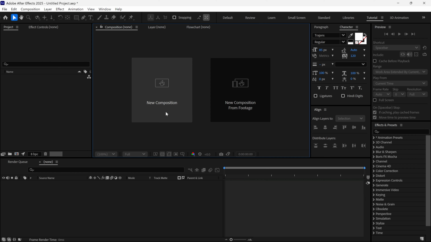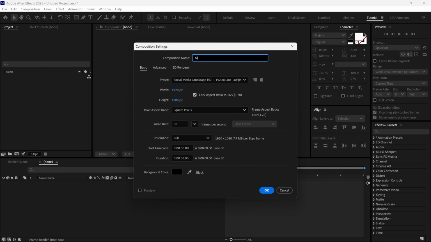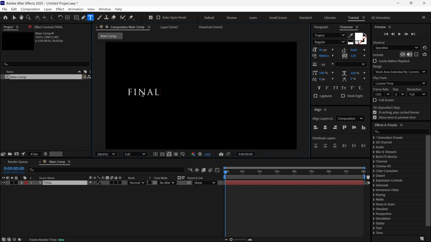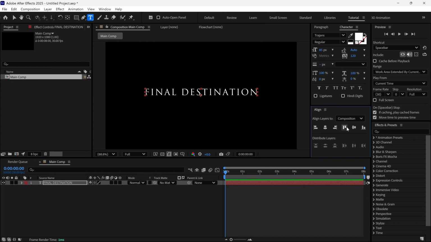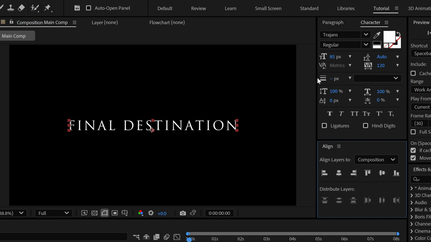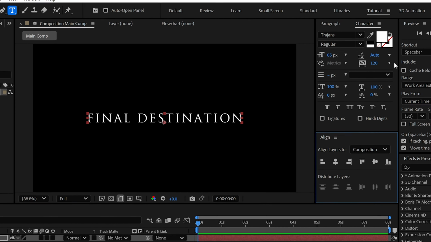Alright, let's start by creating a new composition. We'll name it Main Comp. You can see the rest of the composition settings on the screen. Now select the text tool and add your title, whatever your movie name is. Then make sure you align it properly to the center of the composition. I'm using this font right here. You can also see the rest of the text settings on the screen.